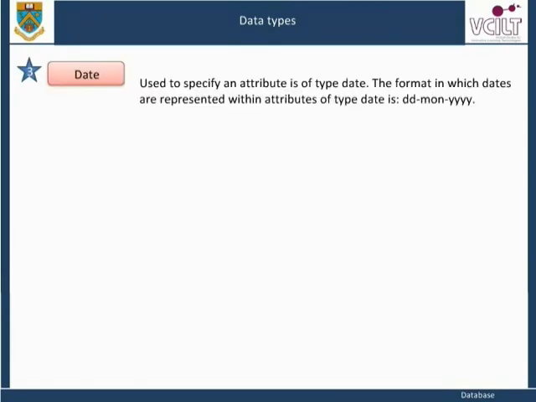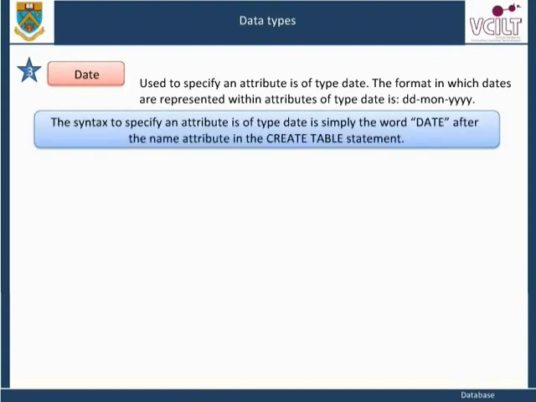Date, used to specify an attribute, is of type date. The format in which dates are represented with attributes of type date is day, month, year, for example, 10 January 2000. The syntax to specify an attribute as of type date is simply to specify the word date after the name of the attribute in the create table statement.